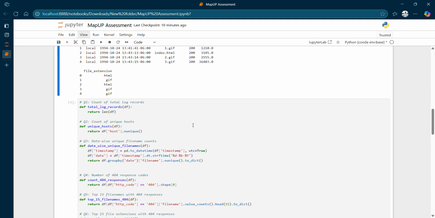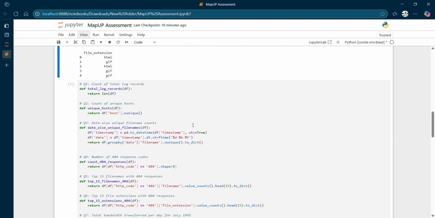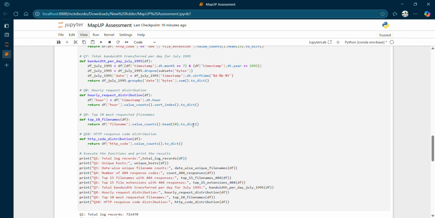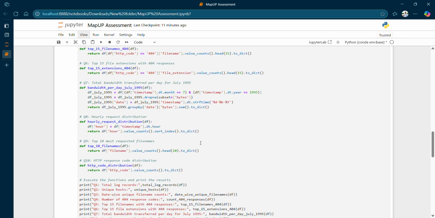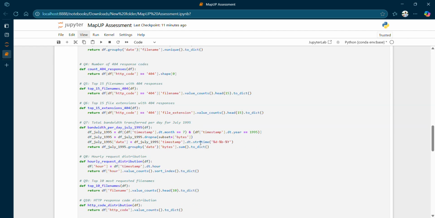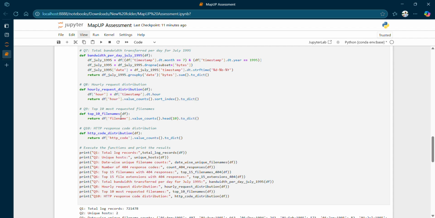Right now let us answer part 2, which is the data analysis questions. For those 10 questions, I have generated 10 functions. Here you can see the 10 functions, and later at the end I'm printing the answers to all those 10 questions just by printing the functions.